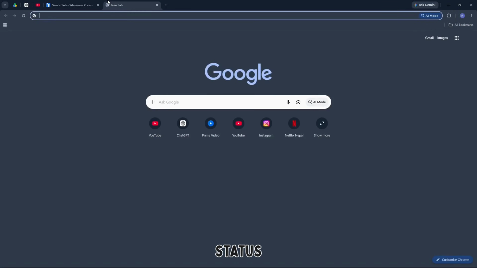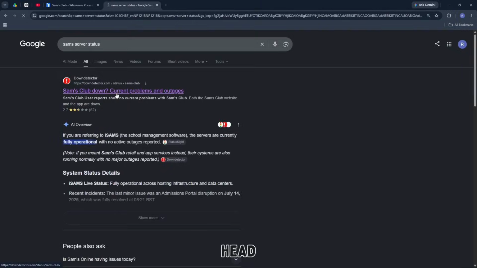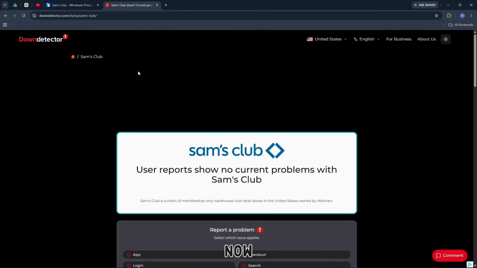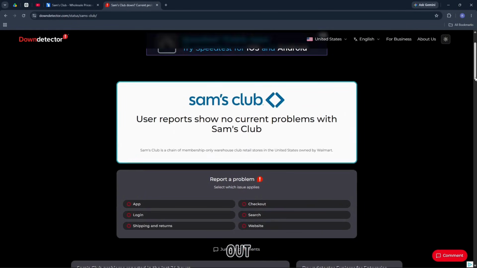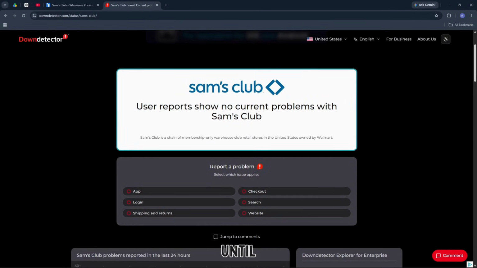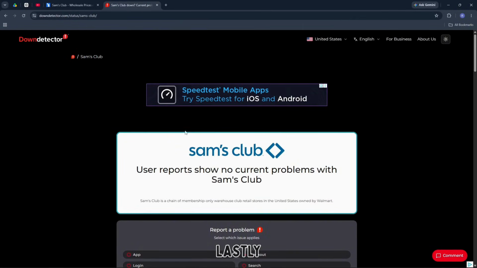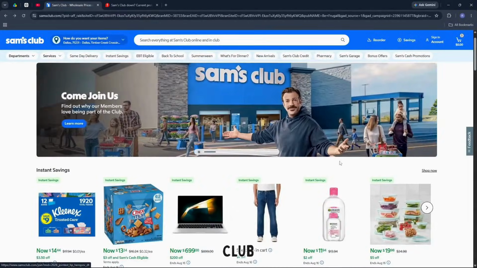Next, check the server status. For that, launch your preferred browser. Head over to the website Downdetector. Now search for Sam's Club. If you find any outages over here, you will need to wait until the problem is restored from the end. Lastly, if the solutions didn't work out for you, contact Sam's Club member support.